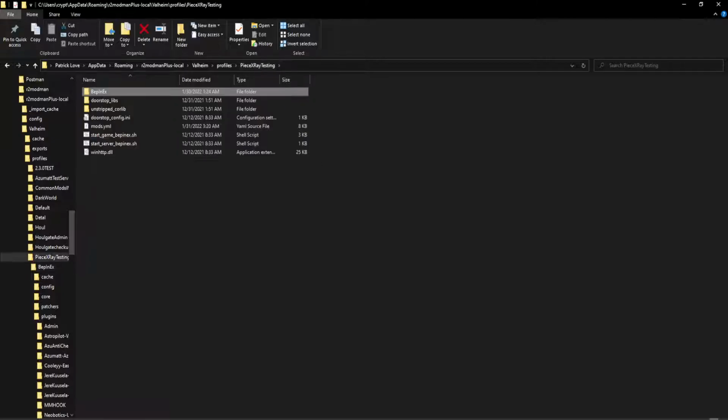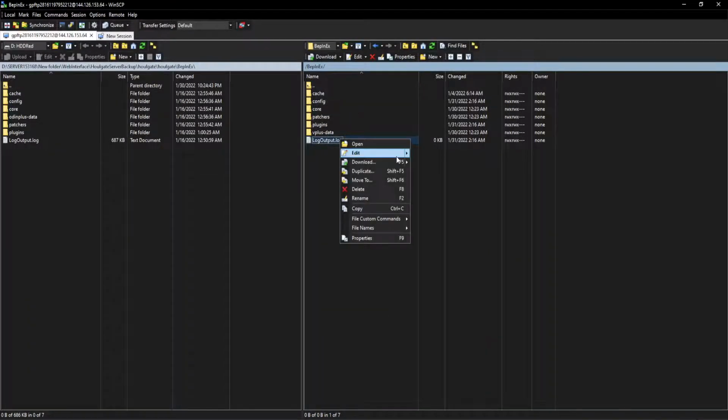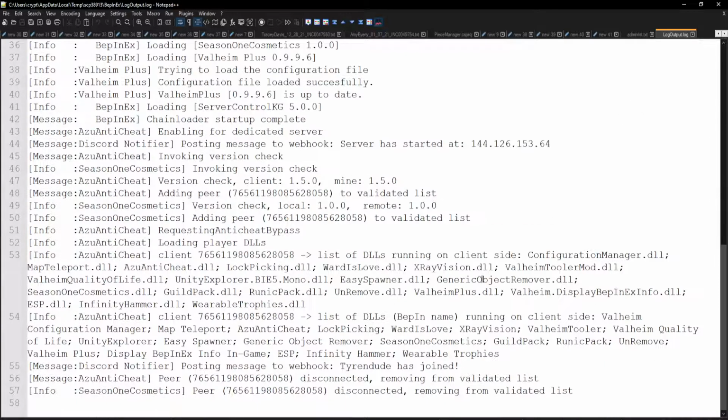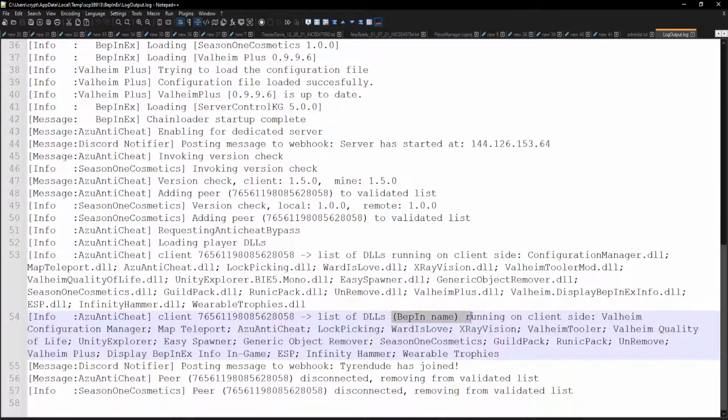Same thing can be said on the server. On the server, there is more logs. I will very quickly show you that. Open this up here. Open up Notepad. And we'll scroll through this. So as we can see, on the server, we have the AzuAntiCheat requesting AzuAntiCheat bypass, loaded player DLLs. Here's my Steam ID and all of my DLLs that loaded. Right here is every single BepIn name that loaded. And we can see that I loaded in successfully.